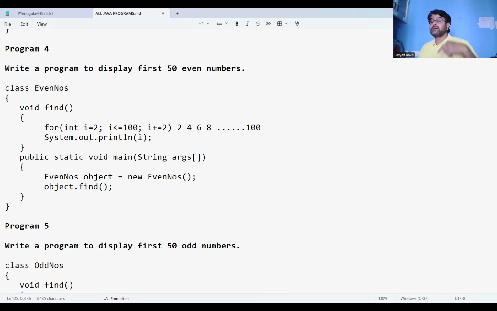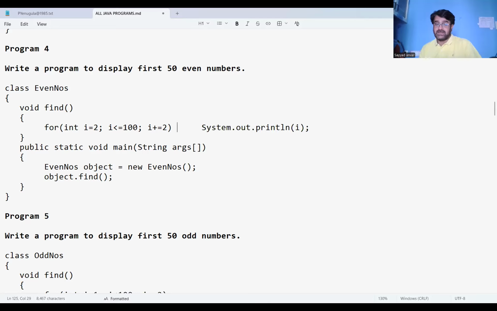Now after 100, it becomes 102. Is that less than or equal to 100? No, it is not less than 100, and it is not equal to 100. Instead, it comes out of the loop. So printing even numbers will be in this way.